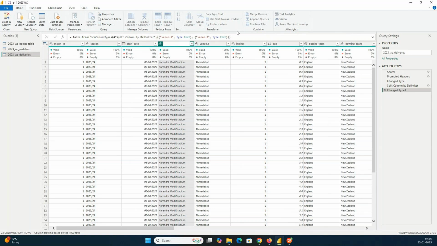So my column names are venue1 and venue2 here now. I want to rename these columns. I can go here, double click on this venue1 and change it to venue. The second one, I'll double click again, I'll change it to city.